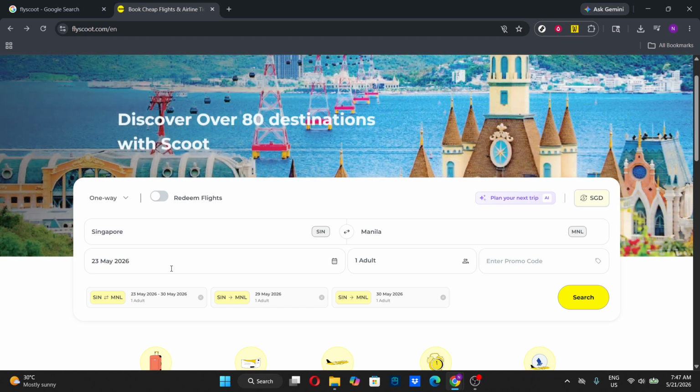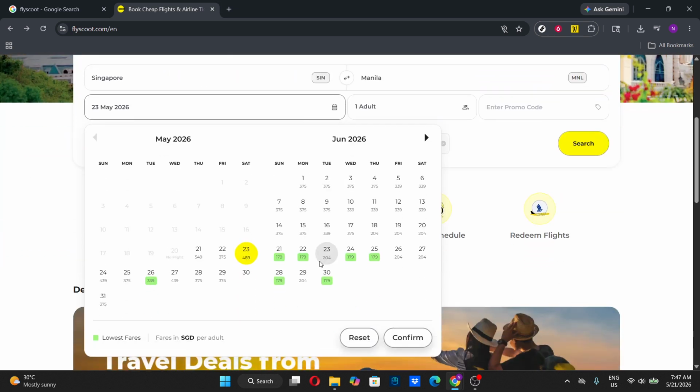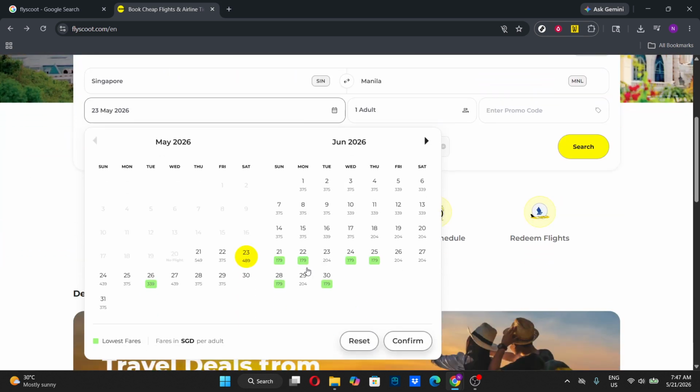Choose your departure date from the calendar. If your plans are flexible, glance at nearby dates to compare fares. When you've picked the best day, confirm the selection so your date is locked in.